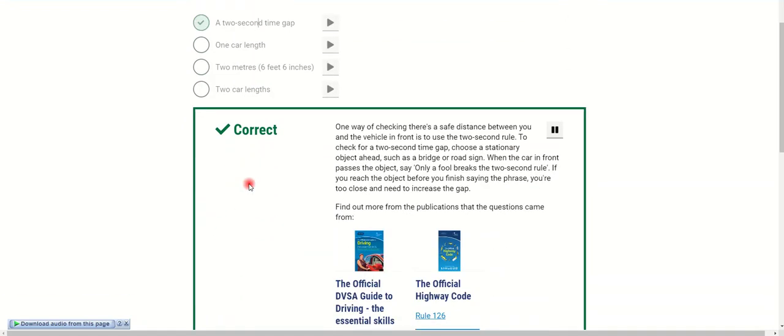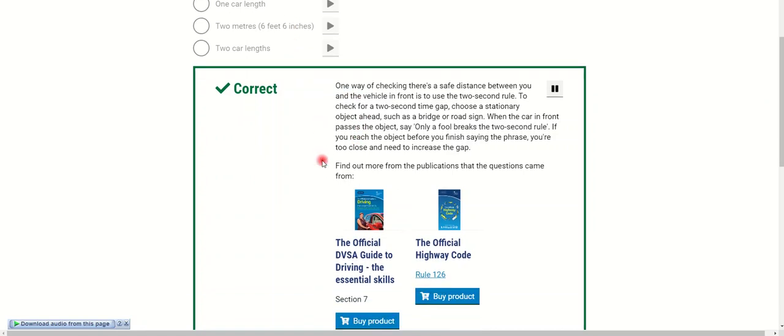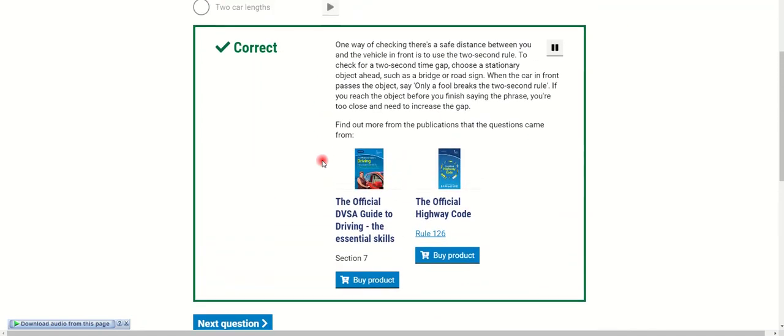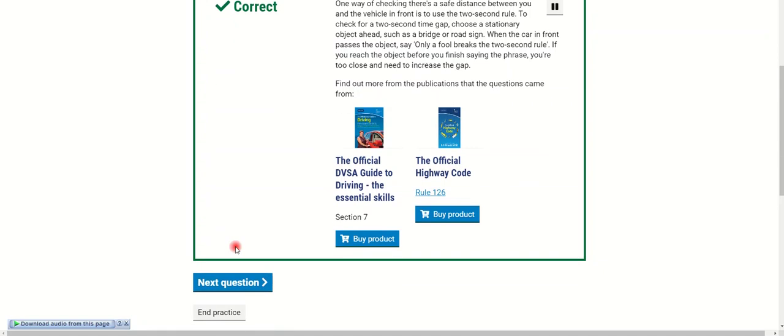One way of checking there's a safe distance between you and the vehicle in front is to use the 2-second rule. To check for a 2-second time gap, choose a stationary object ahead, such as a bridge or road sign. When the car in front passes the object, say "Only a fool breaks the 2-second rule." If you reach the object before you finish saying the phrase, you're too close and need to increase the gap.